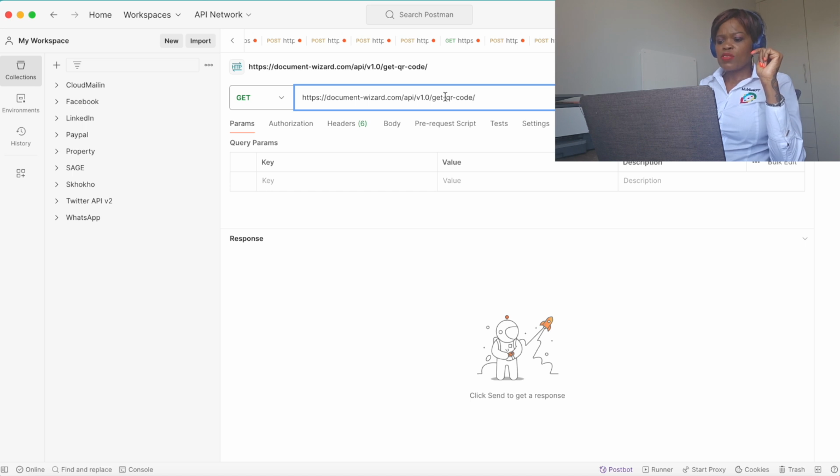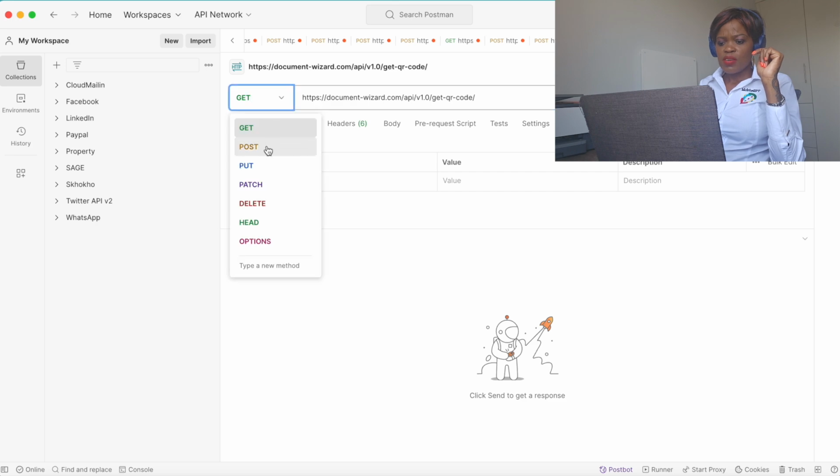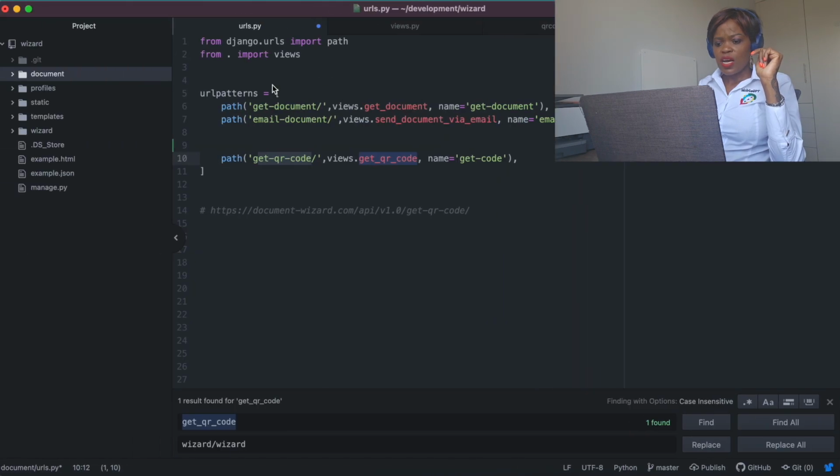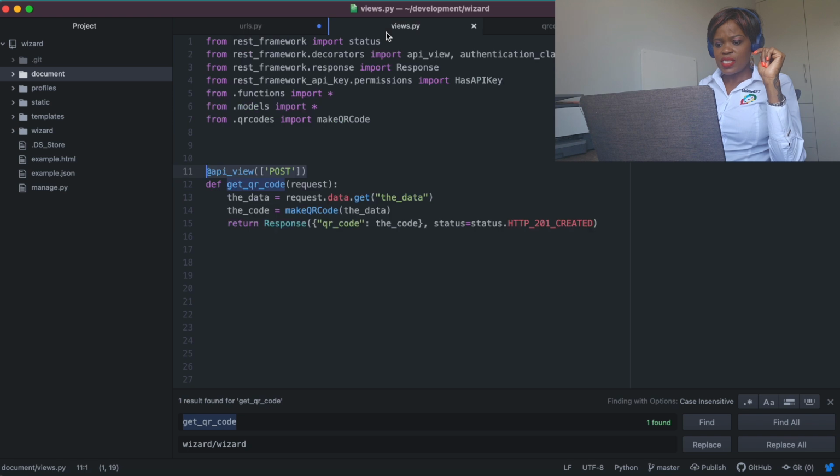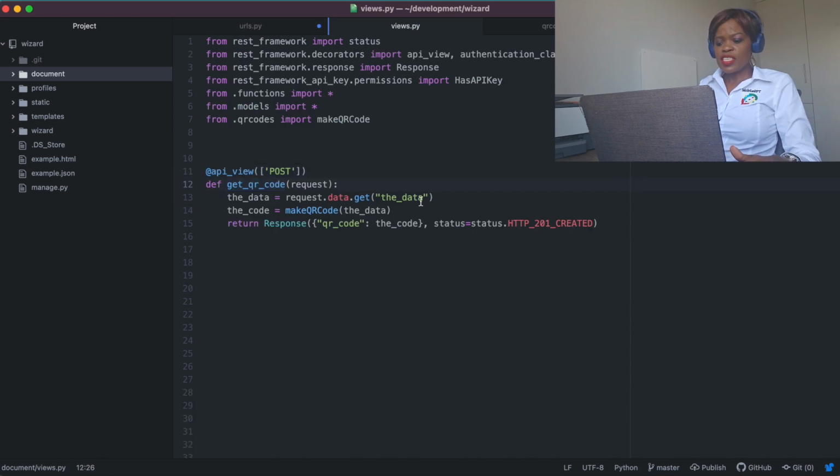And then after you've done that, you can see this is a post request. This needs to be a post request because our endpoint over here says post. Then you need to enter a JSON object, you need to feed into this post a payload that has a key called the data.